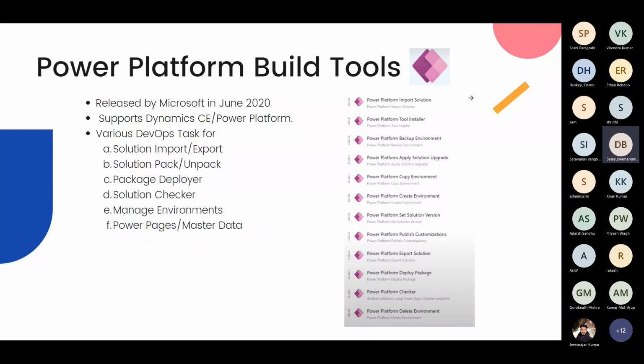If you provide the local file, then it will connect to the environment, complete the solution checker, and give you the result. Based on the result, you can determine whether you want to proceed or not, and you will be able to configure all those things with the help of the Power Platform Build Tools. It also has the Power Platform delete environment, and if you want to take a backup before the deployment, or copy an environment, everything is available here.